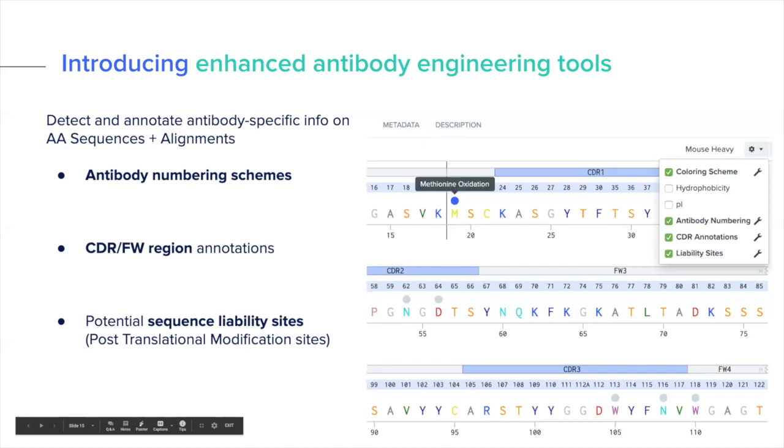In terms of kappa and lambda annotations, we do differentiate between whether a light chain is a kappa or a lambda light chain.